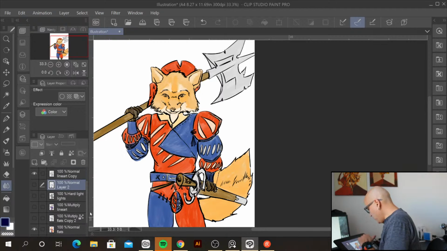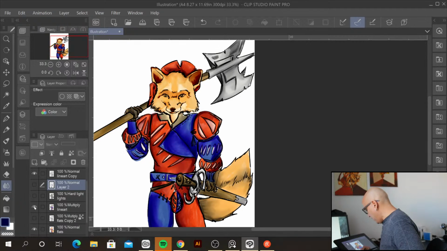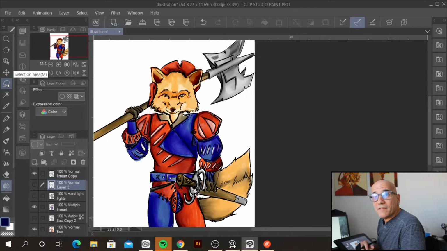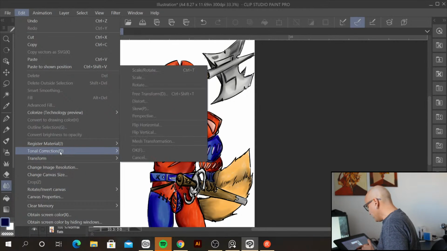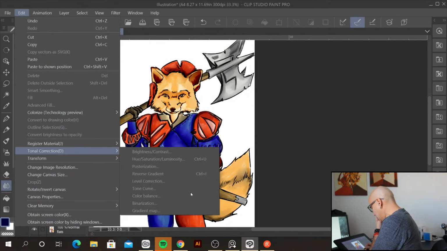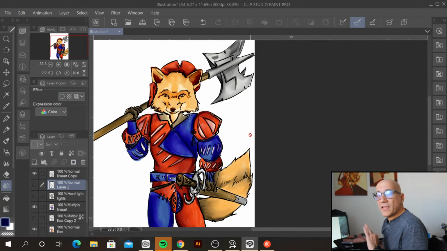Then you create a new layer with the same flats, but putting everything in white and setting it to multiply, and then you make shadows. These are the shadows. Then you use the selection area, the M selection tool, and you start selecting the dark parts. Go to tonal correction, and go to color balance, which is in this program called Clip Studio Paint.